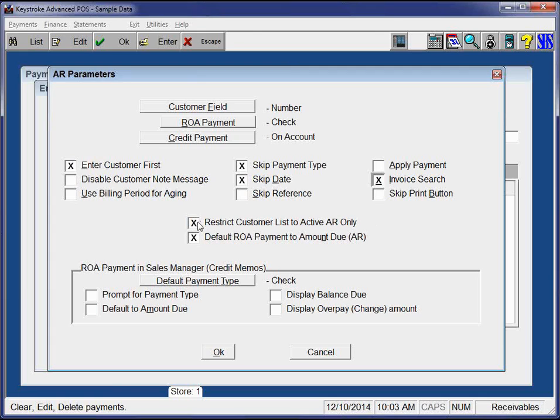This is kind of a new parameter here. This is to restrict customer lists to active AR only. If this is checked, and it is on new databases now, then the list of customers is only going to include ones that have credit limits or balances. And some of the skipping options I've turned on prior to this, it just helps. Normally you're going to put a payment in, an ROA payment today, and you just want Keystroke to default to today. If you're doing a lot of backdating of payments and so forth, you would want to probably uncheck that so you can actually be prompted to put the date in.